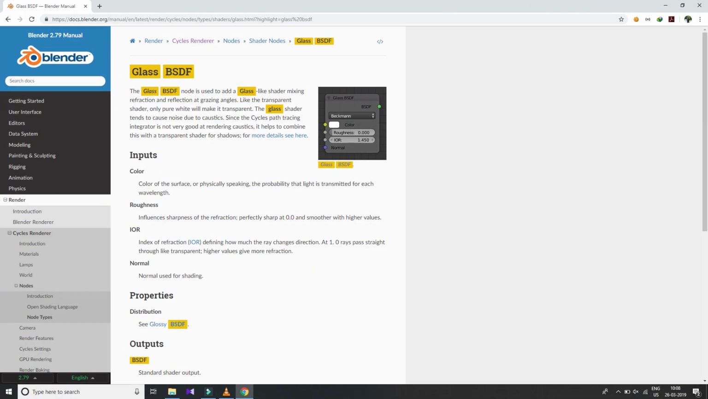This node is used for materials which must refract light passing through them and at certain angles also reflect light. For purely transparent materials, use the Transparency BSDF node.